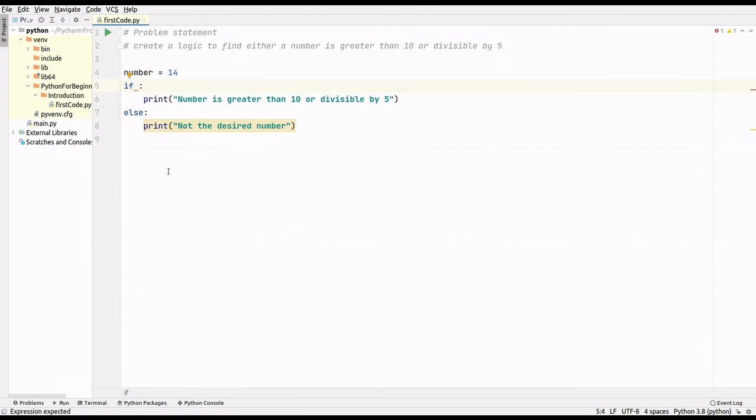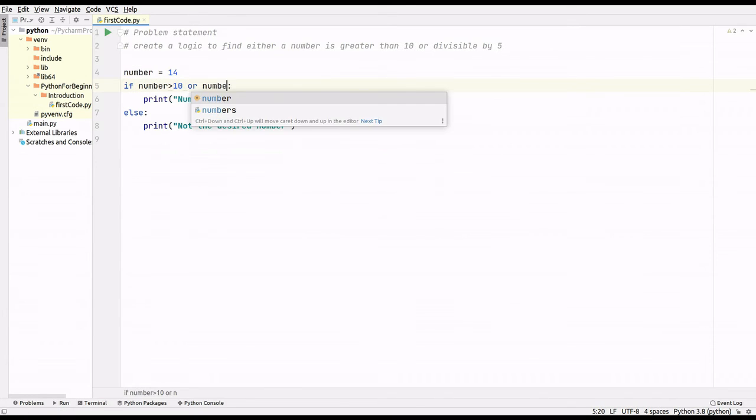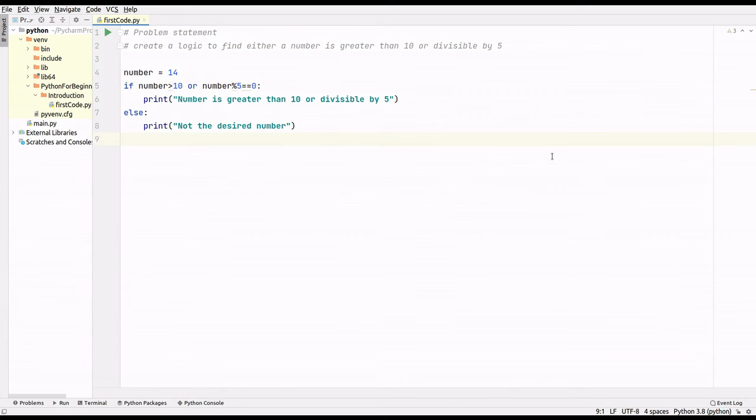Next let's create a logic to find whether a number is greater than 10 or divisible by 5. Pause the video and think how to create this logic. Now let's write the logic. So we have checked whether a number is greater than 10 or divisible by 5.